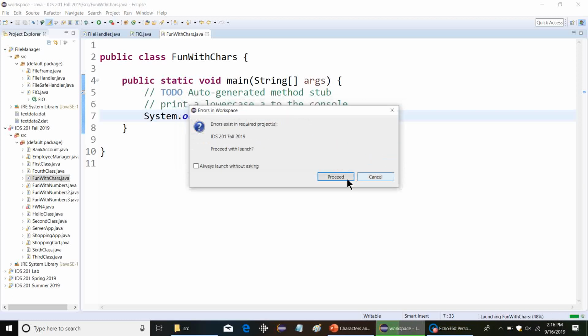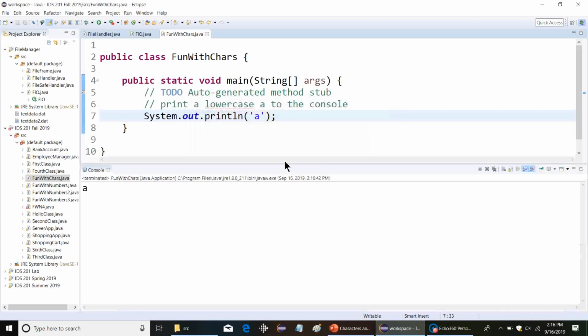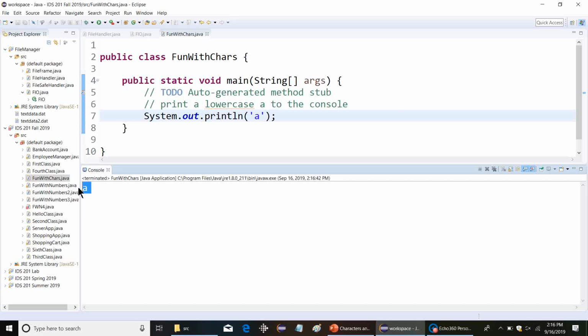Yeah, that library can't get it. I get it. Fine. And we get our lowercase a. Okay, because that's what a character is. It is a number that prints as text.